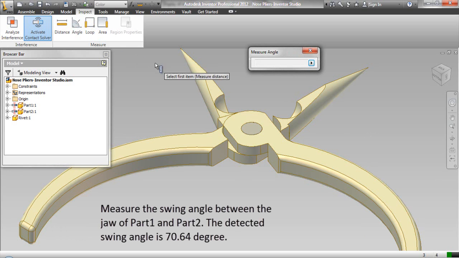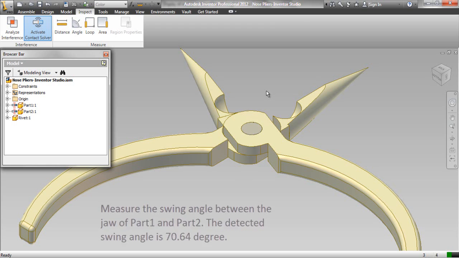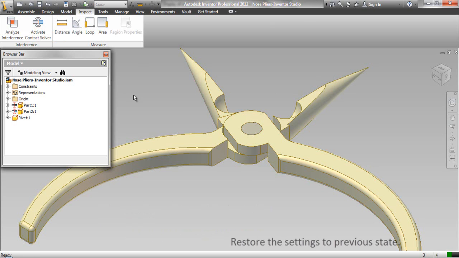Measure the swing angle between the jaw of part 1 and part 2. The detected swing angle is 70.64 degree. Restore the settings to previous state.